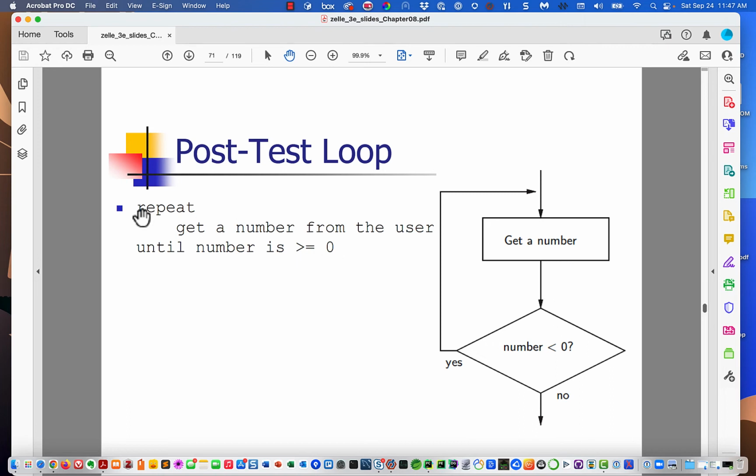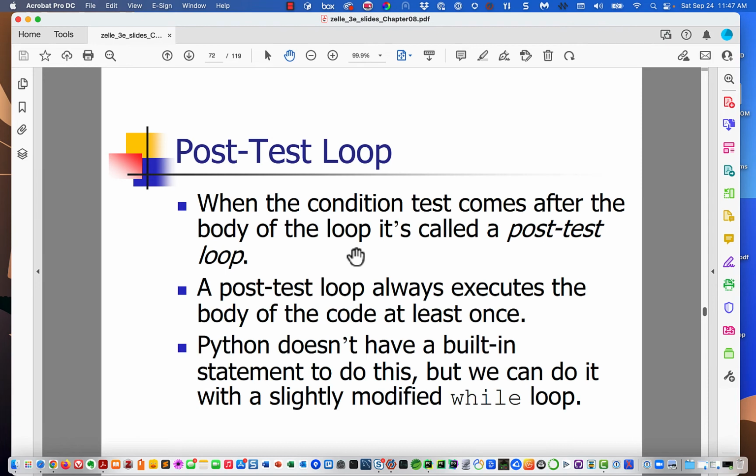Given that we don't have a statement to implement this directly in Python, how do we do it if we have this kind of use case that we want to implement? Well, when the condition test comes after the body of the loop, it's called a post-test loop. Post-test loops always execute the body of the code at least once. Python doesn't have a built-in statement to do this, but we can do it with a slightly modified while loop.